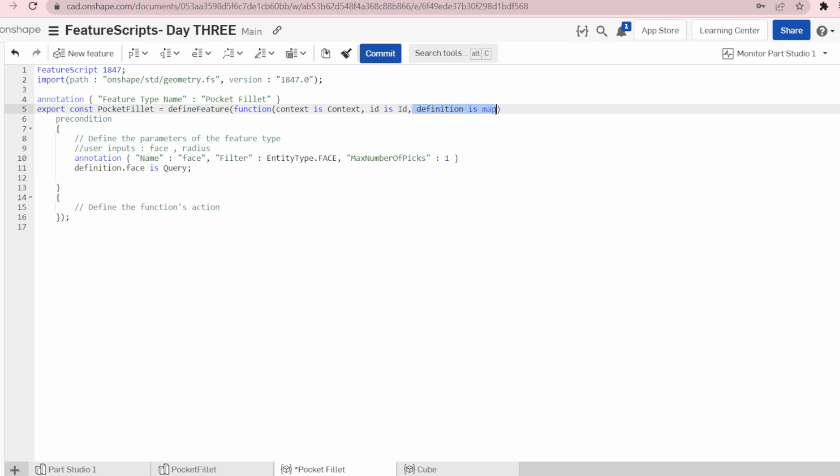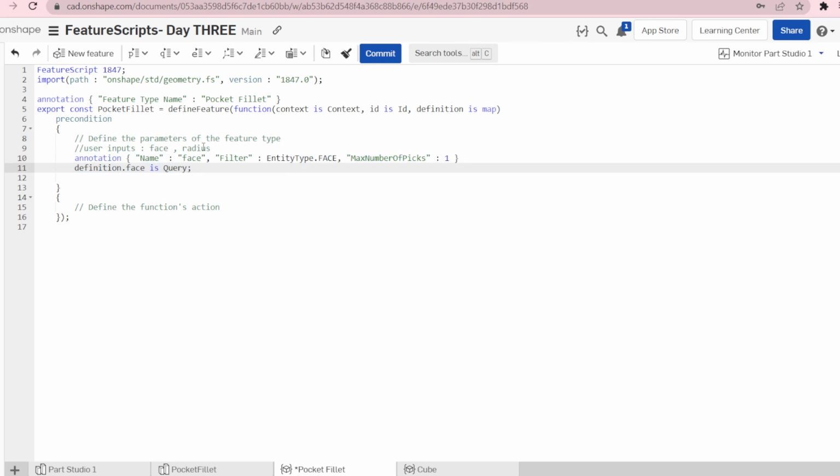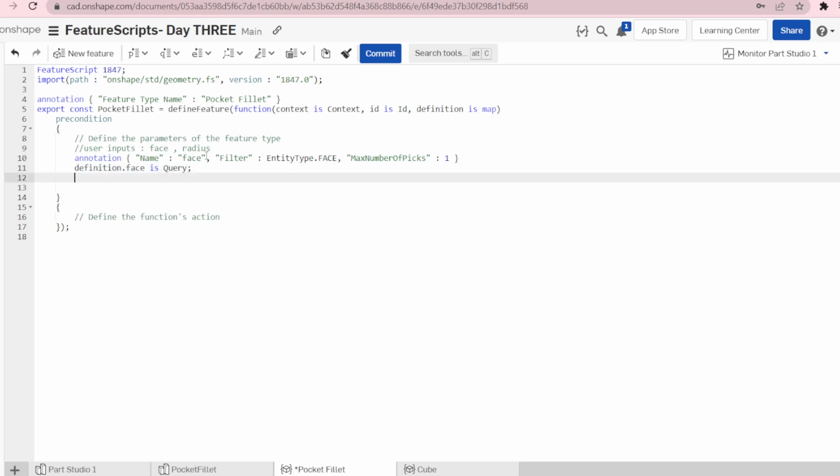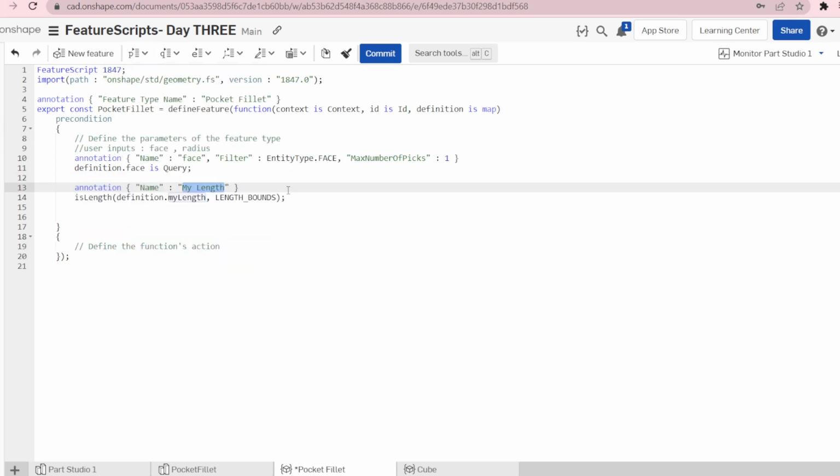Definition is a map. The map is a type of data that stores a key and a value. The key is the face, and then the radius. Therefore, these two lines enable us to select the face. Then we need to input the value of radius, that is a length parameter. For annotation, we have to use radius like that.